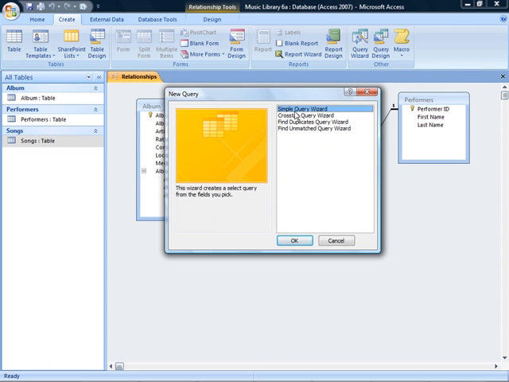Now, as I click on each one of these, I get a little bit of information over here. The Simple Query Wizard is going to help me create a select query, and that's from the fields I pick from the various tables or table. Now, if I click on Crosstab Query, you can see that this wizard creates a crosstab query that displays data in a compact spreadsheet-like format. So you create a new table out of your choices.